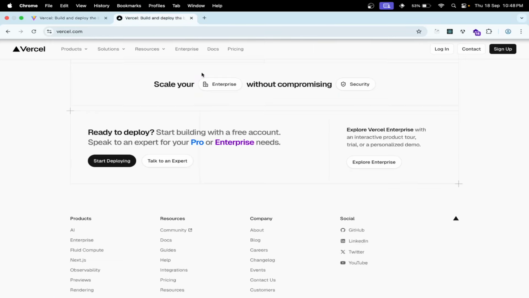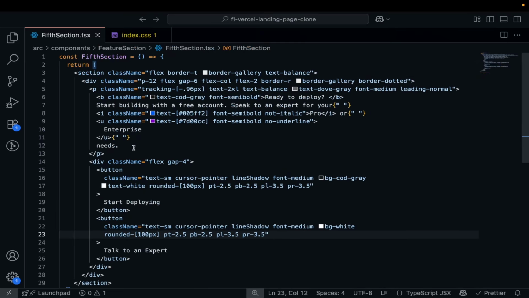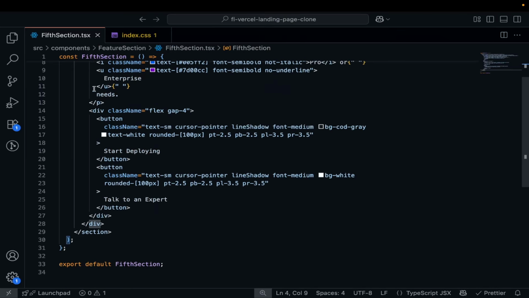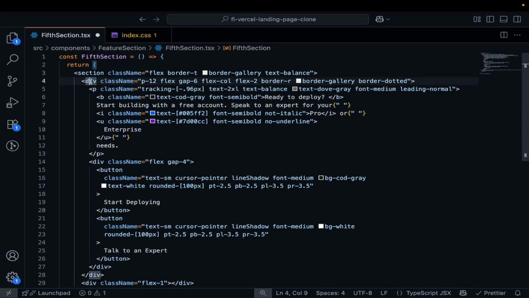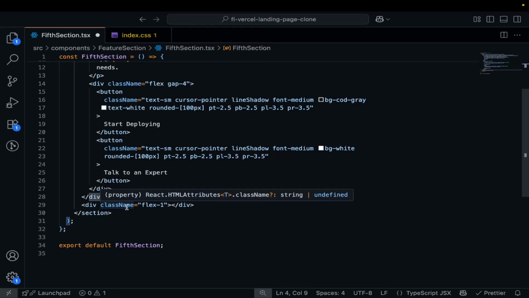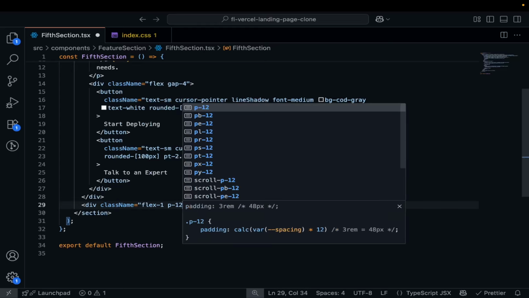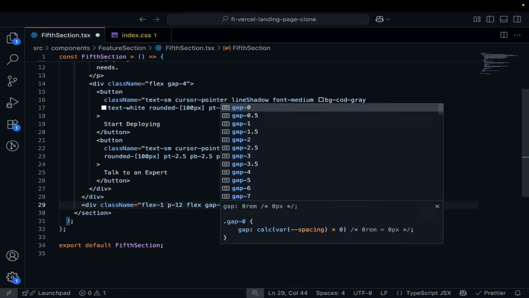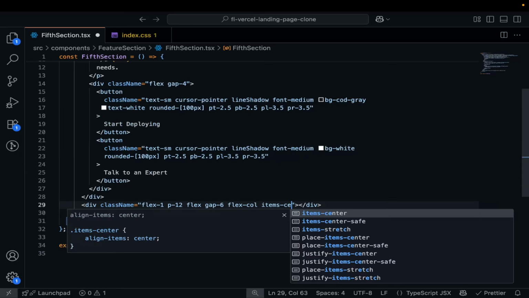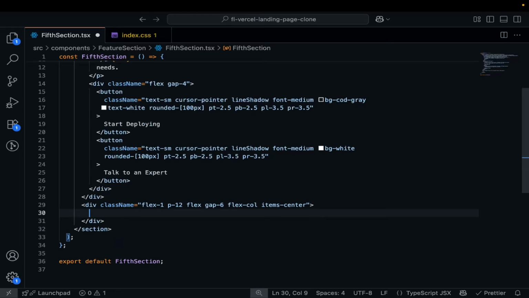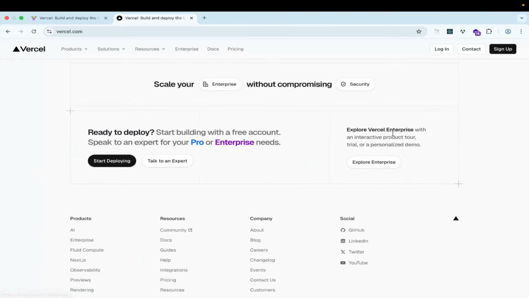Okay, now let's create this section, second section. So I will go back. So after this div, I will take one more div, class name. So here first we will give flex 1. As we discussed previously, this will be the double size and this will be single size. Again padding will be 12, display flex, gap 6, flex column, vertically center, which is item center. Let's take one p tag. So we are creating this section. So we are creating this text currently.